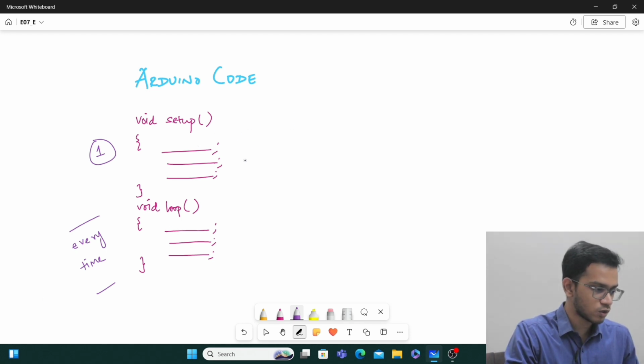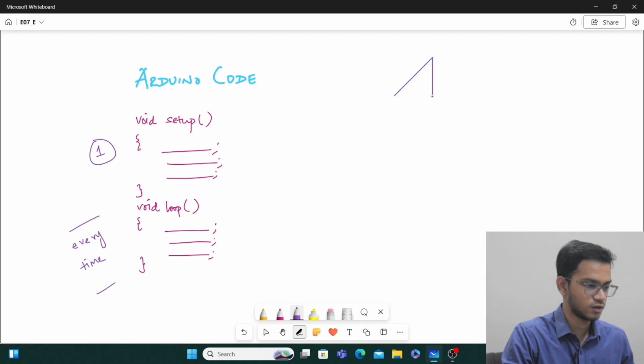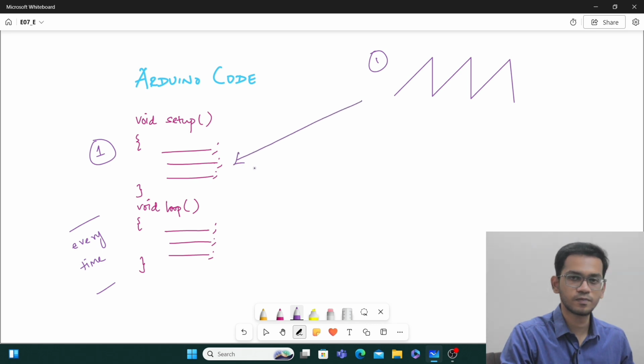So yeah, when it comes to controlling DC-DC converters, we need to have two functions basically. The first function is to produce a sawtooth waveform. That is action item number 1, which is done in this setup function. How is it done? We will see in the upcoming videos.